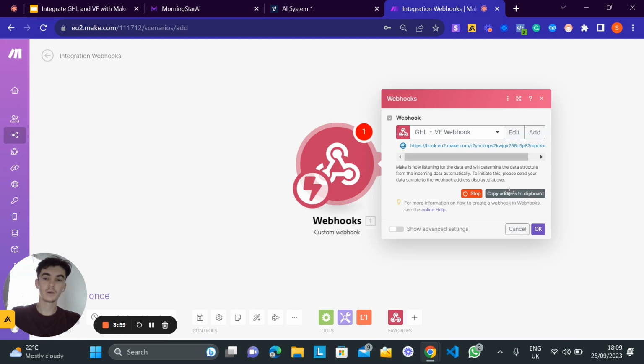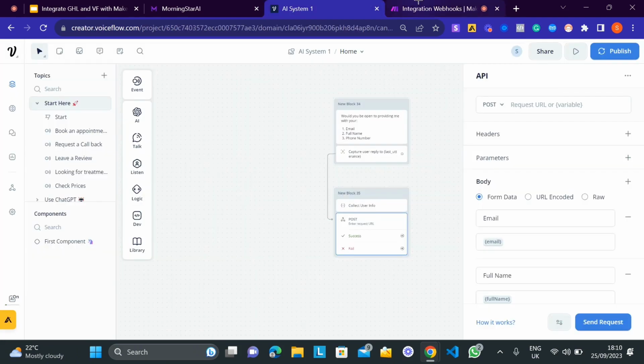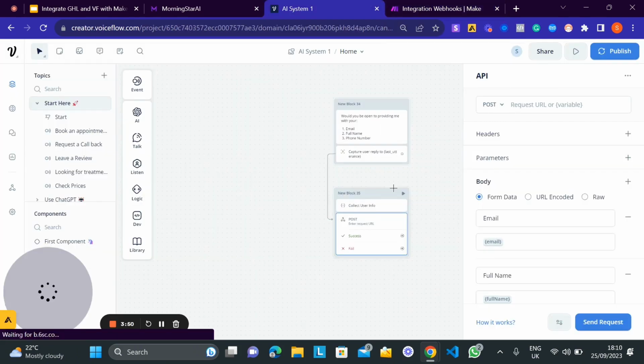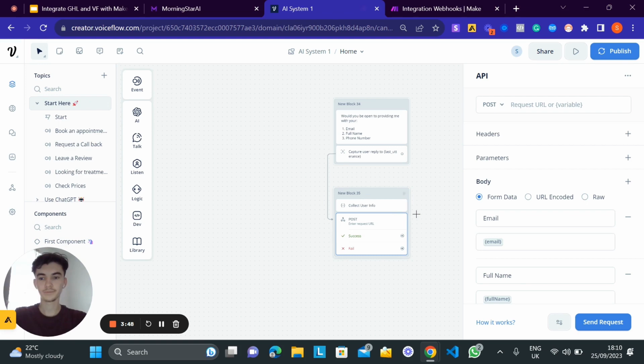I will not blur this out because the webhook will not be used outside of this video, so you can do whatever you want. You take that away, move into Voiceflow, and paste it into this.